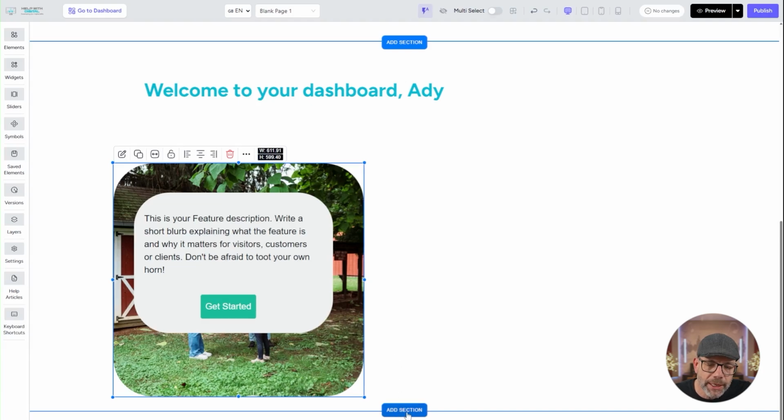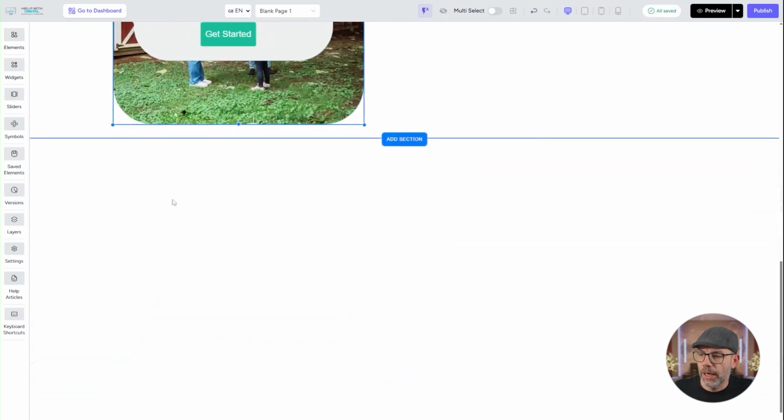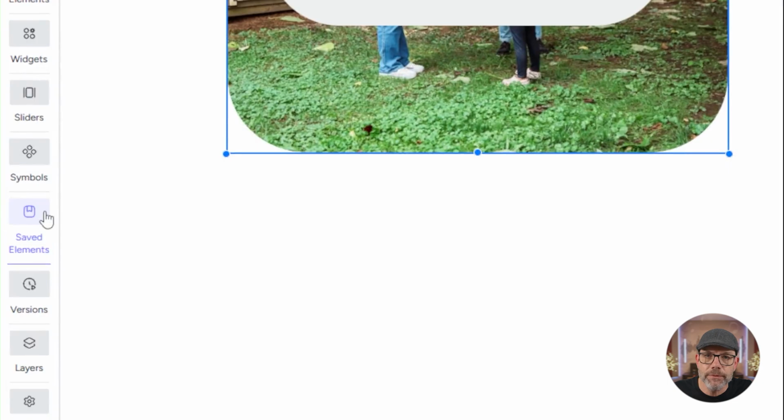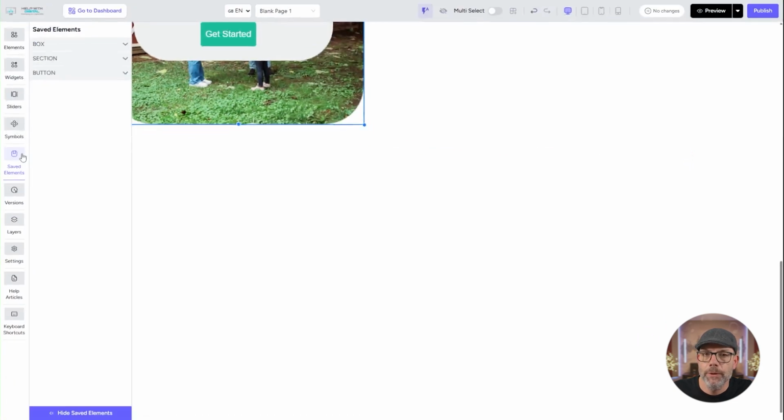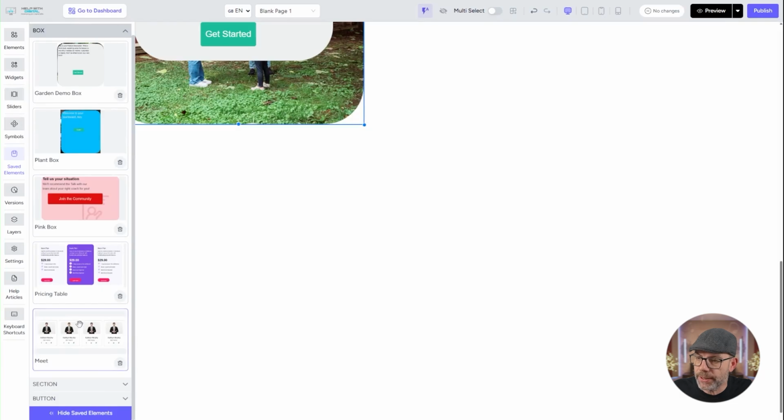Let me show you how to do that. If I go ahead and add a section and then go to my saved elements on the side menu, I can choose the box that I have just created.